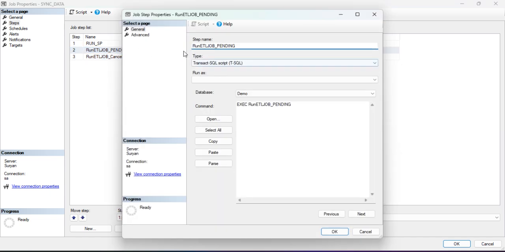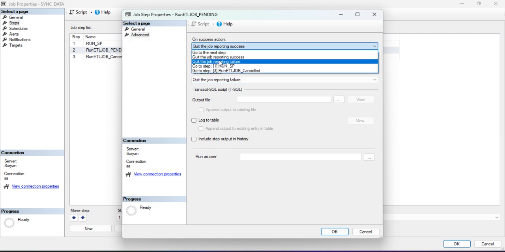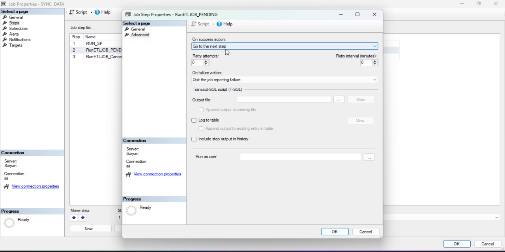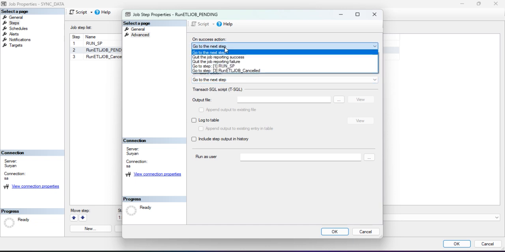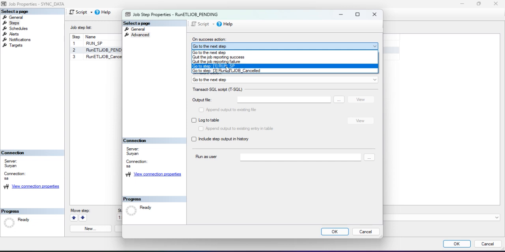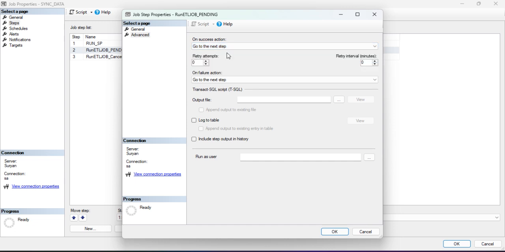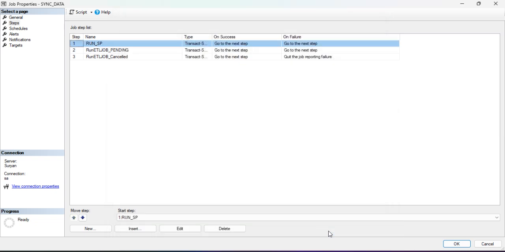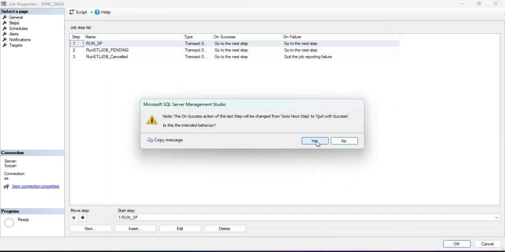So just double click, go to Advanced. On success you have to go to the third step. Or you can see we have one more option on the success action or failure action: you can directly select which step it has to execute, whether first or third. If you select go to next step, the sequence will matter. If you set it as the first one, after execution of this second step it will go to the first one. So I'm going to select next step. Just click on OK and click on OK.